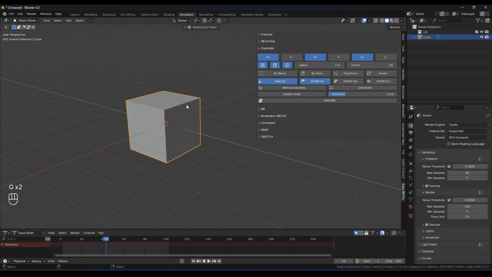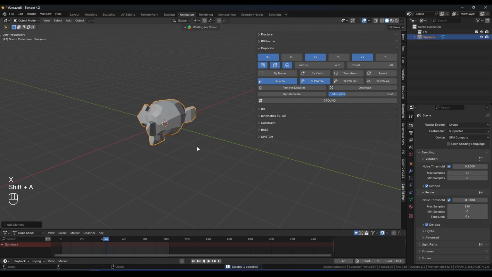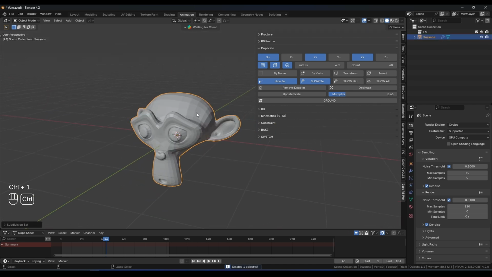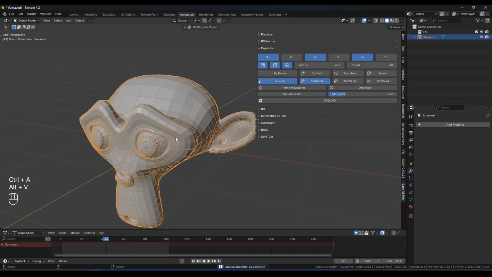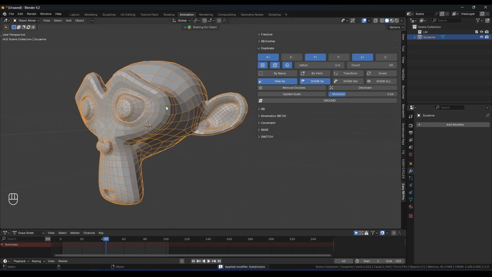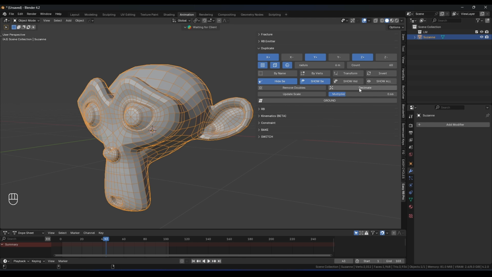And we have decimate. This will basically apply a decimate modifier. So let's add the modifier to this, and let's see the wireframe. Now if we want to decimate this object, we can just press here, and this will apply a decimate modifier with a 0.5 ratio.